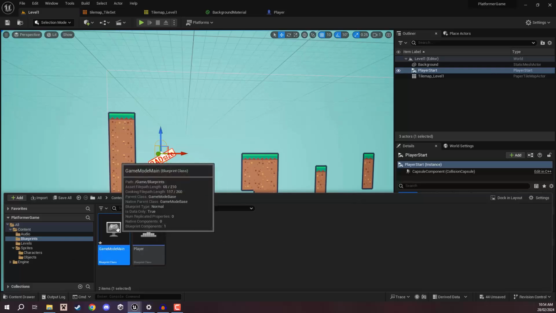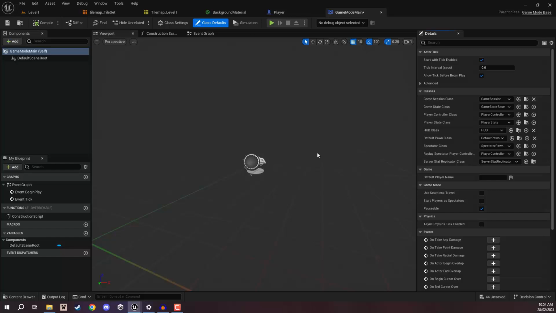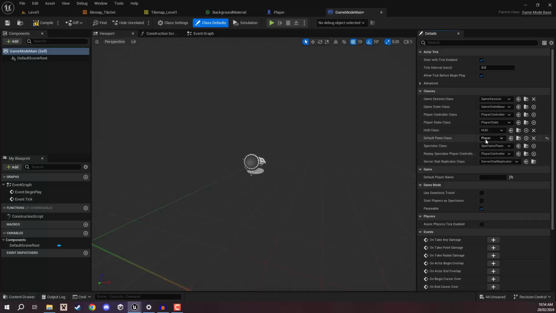Now, the game mode blueprint basically defines things such as the default player blueprint to spawn in, and other default blueprints as well. So if we open it up and go over to the details panel, you'll see here we have a list of classes. These are basically all of the default classes that are going to be used. So if we go down to our default pawn class, we want to change this over to our player. That means that when our player spawns in, it's going to spawn in this specific blueprint.